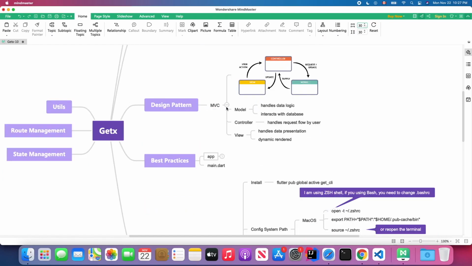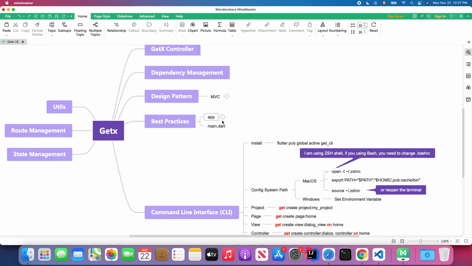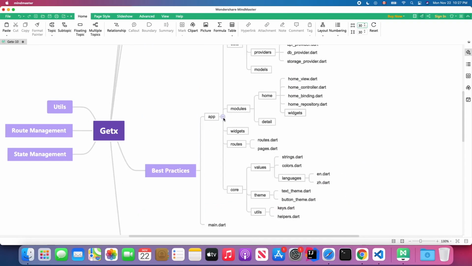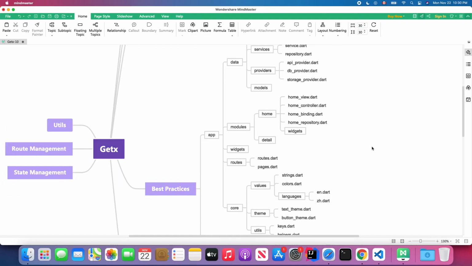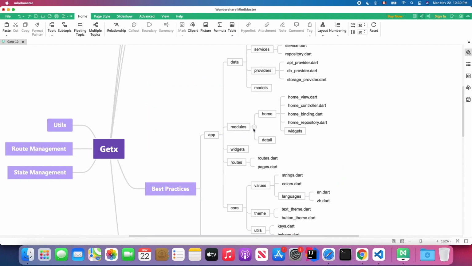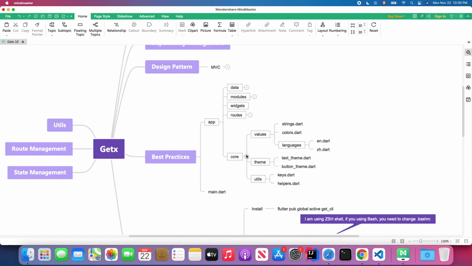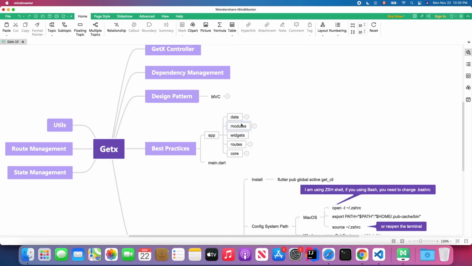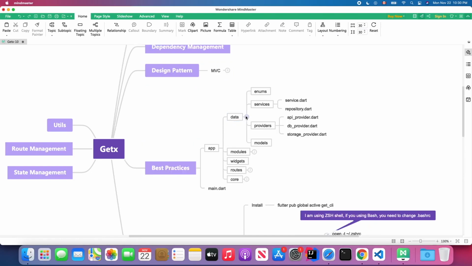So I will talk about the GetX pattern in this project. Here is an example project that follows the GetX pattern. First, you see we have the main.dart and the app folder. The app folder is where all the application's directories will be contained. Inside this app folder, we have a data folder. The data folder will contain everything related to our data.